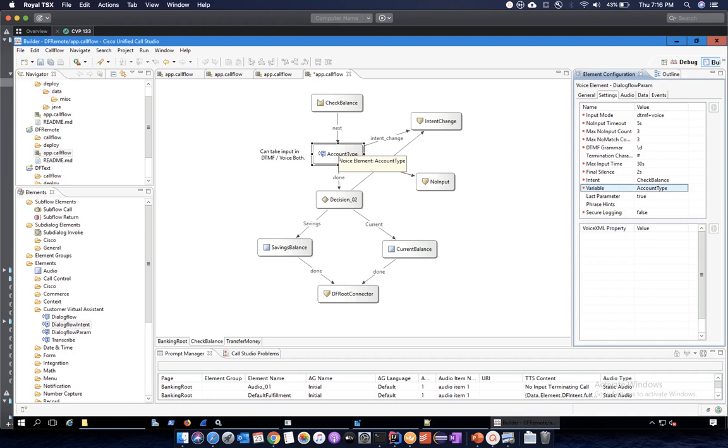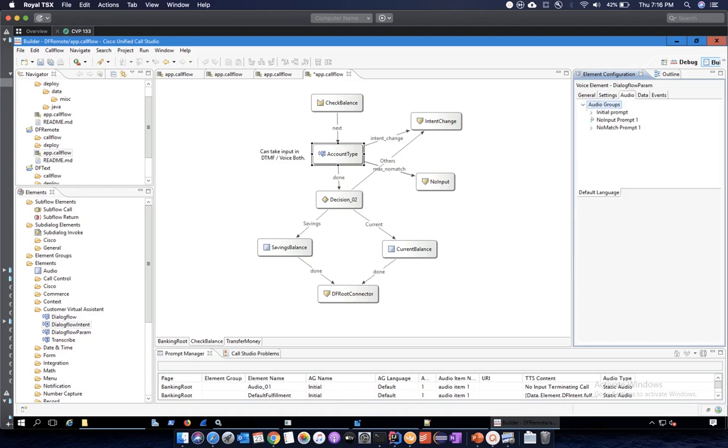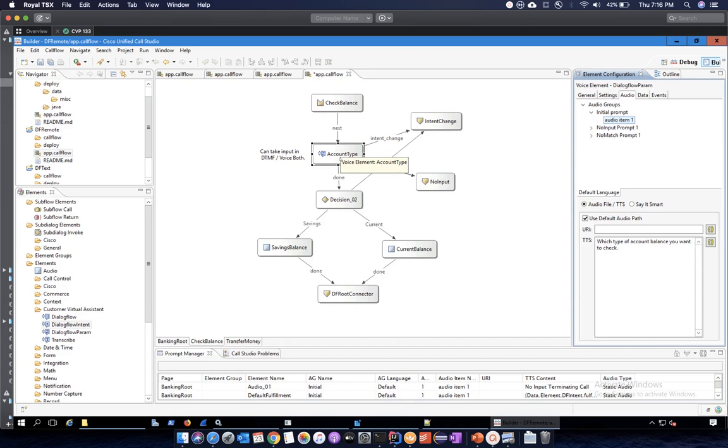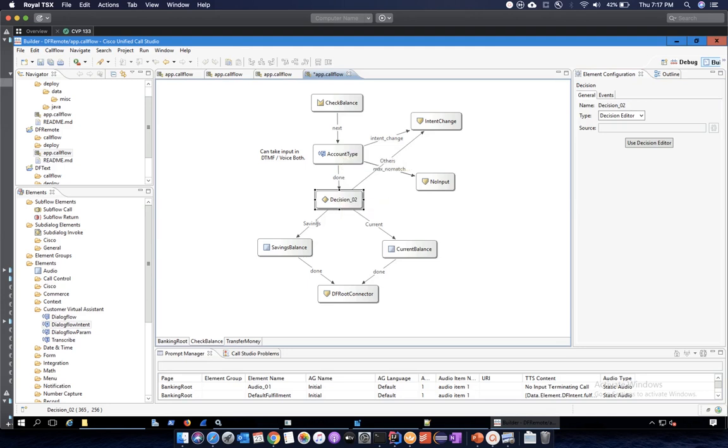Let's say the customer speaks that I want to check the balance of my savings account. If they speak that way, then Call Studio will fill that value in this variable automatically, and this particular prompt will not be asked. Let's say here I have given the prompt, which type of account balance you want to check. This prompt will not be played if the customer has already given that value. But if that value is not available and you come through this flow, then the prompt will be asked, the value will be collected, and then through the decision box you can do the subsequent processing.